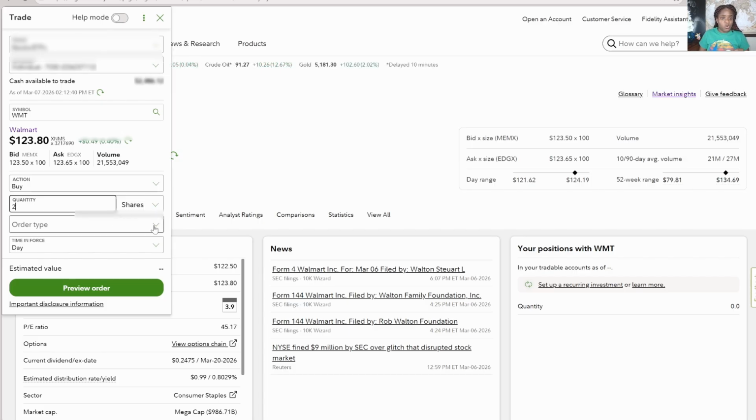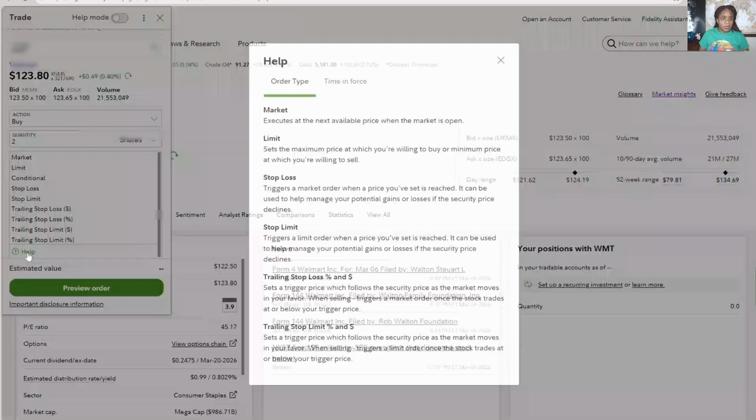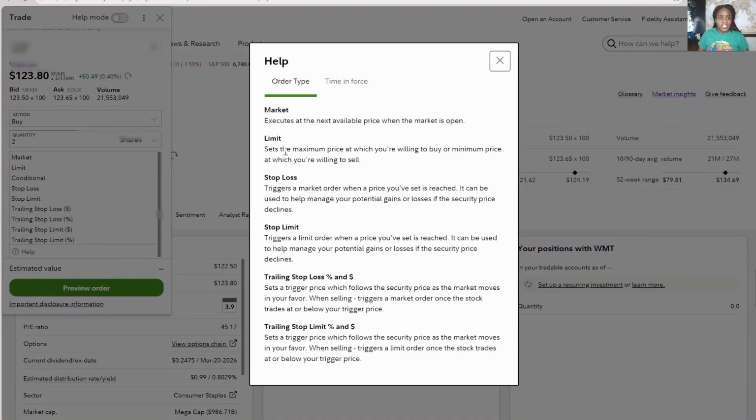Then you're going to see order type. You have market and you have limit and you have different options down here. These are for different things. Right now, we're focusing on market and limit. What you can do also, if you had no idea what these mean, you can drop down here to the help menu. If I click on help, you see to the right, it's going to tell you what this means.